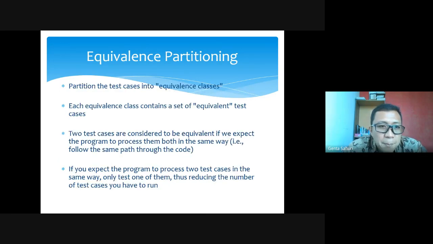First we need to partition the test cases into what are called equivalence classes. Each equivalence class contains a set of equivalent test cases. Two test cases are considered equivalent if we expect the program to process them both in the same way. If we find this, then we just need to choose one value. We don't need to input all values because the program will process them in the same way.